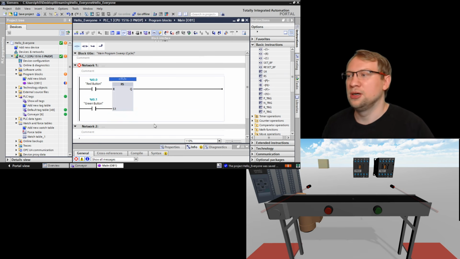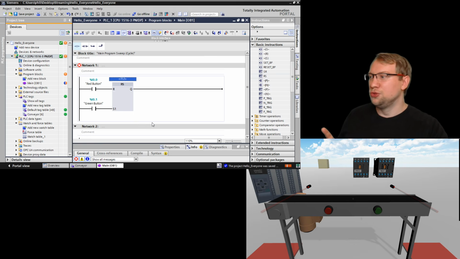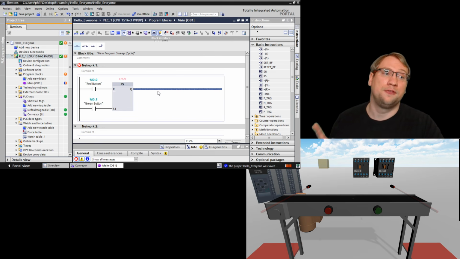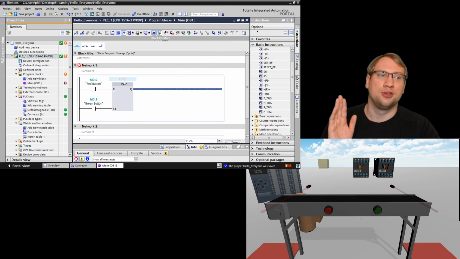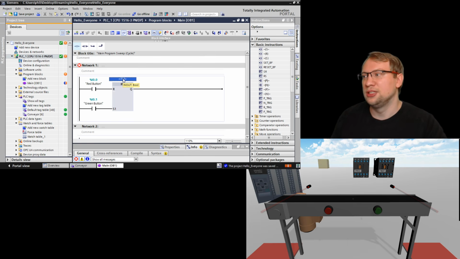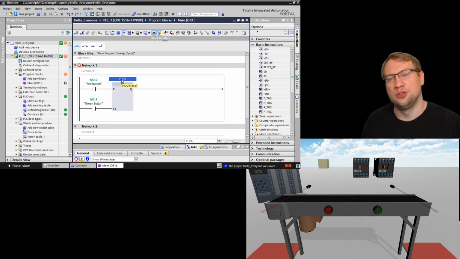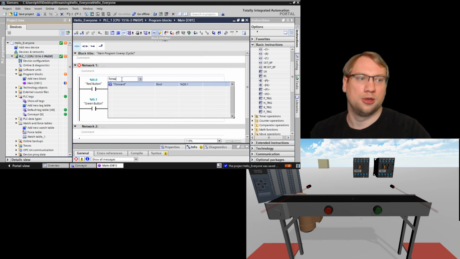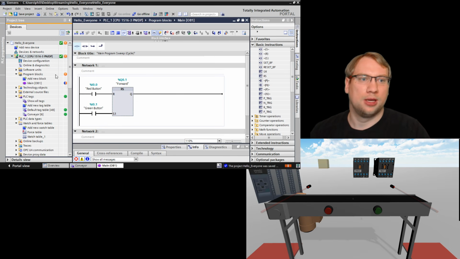On the right side here, you do not need to put anything. The right side is just feedback, telling you what the status is. You don't need to do anything here. You can, but you don't need to. On top here, this is where we need to put our conveyor. This is where we need to put our forward. So I put the forward.